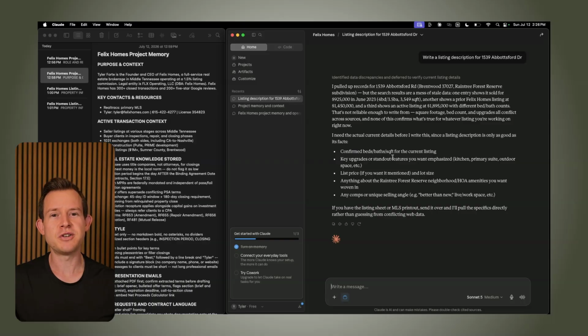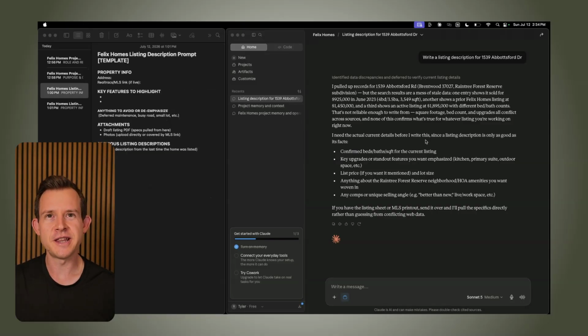We're also going to confirm the key upgrades, your standout features. This lazy prompt perfectly illustrates why it's so important to add instructions to your project. We told Claude in the instructions that if it didn't know the answer to something, instead of making it up, I wanted it to ask me, the agent, for additional context. And that's exactly what it's done here.